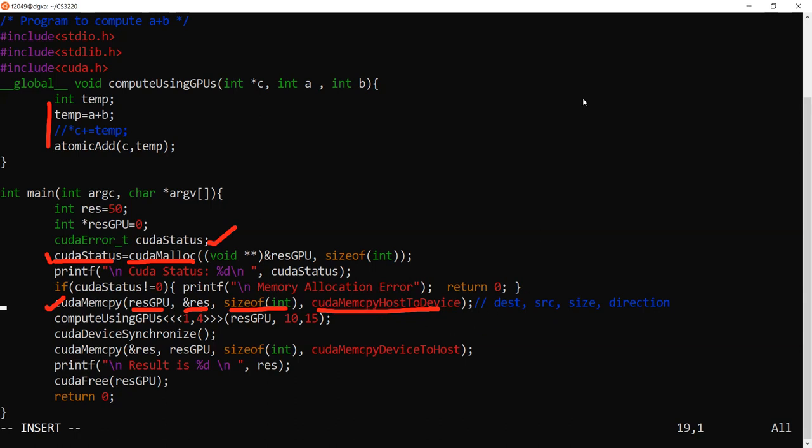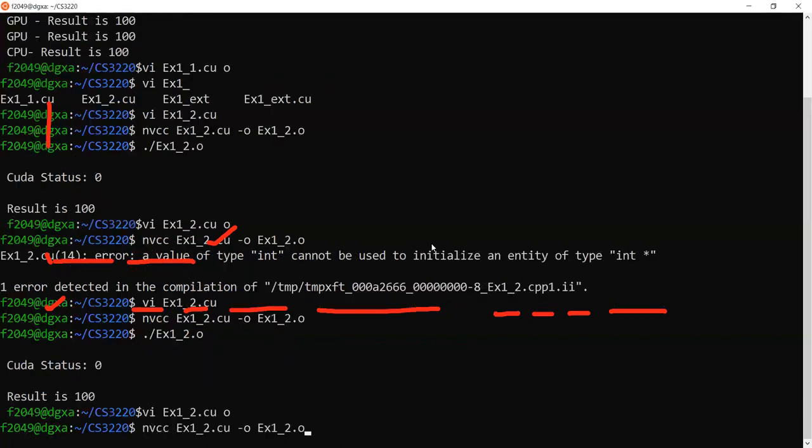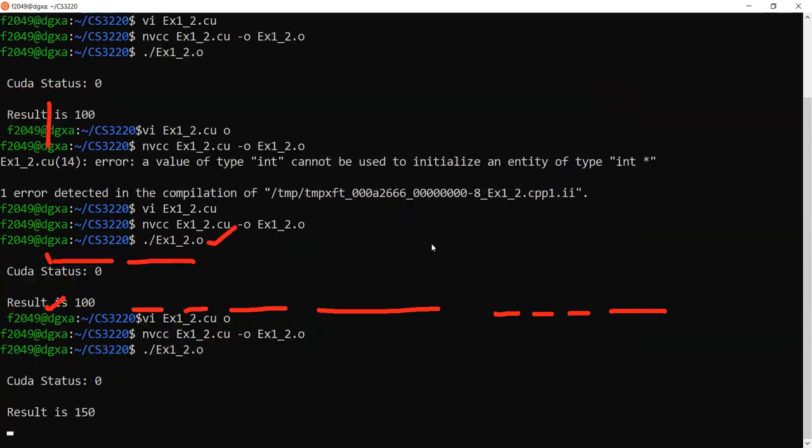Are you with me? Here you can see these four arguments. First one is the destination. Second one is the source. Third one is the size. And fourth one is the direction. Are you able to see that? Yes, sir. Okay. Now I'm going to execute this piece of code. When I execute it, what can you see? Now you can see the result 150. We can overcome this problem.